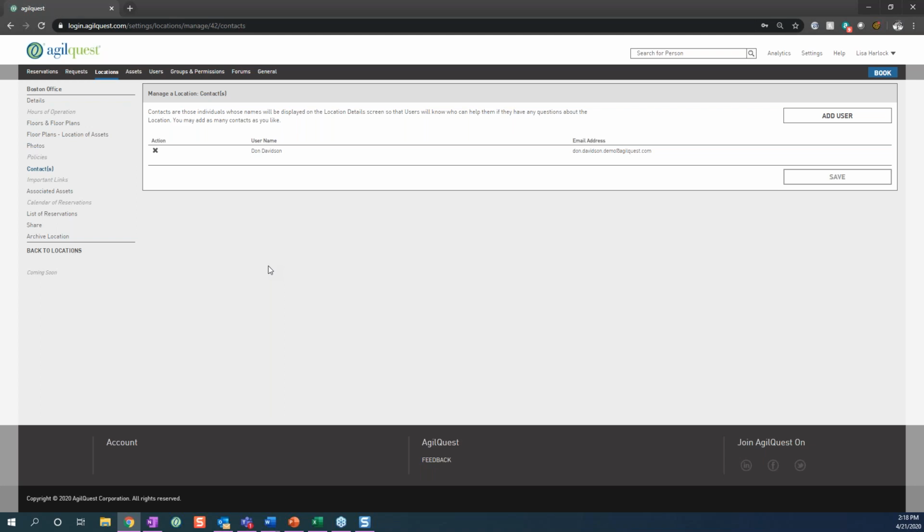So for example, if a user needs to know, well, is this the best place to park around the corner? Or I really am looking for a great place to take my client to lunch. They need a contact that they can ask those things of. So best practice would be to have here, for example, a floor manager, maybe a building manager, someone that knows about the space and the area around the space so that they can best advise users.